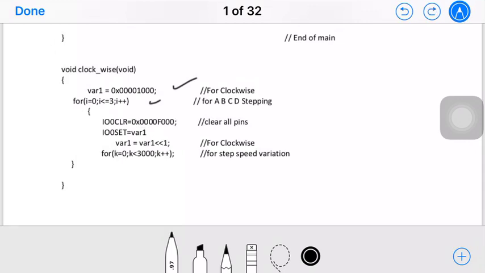Then I'm sending 1 on 12th pin, so I'm assigning that to IO set. IO set is equal to var1. So this value I'm assigning to IO set, so it will send high on pin 12.